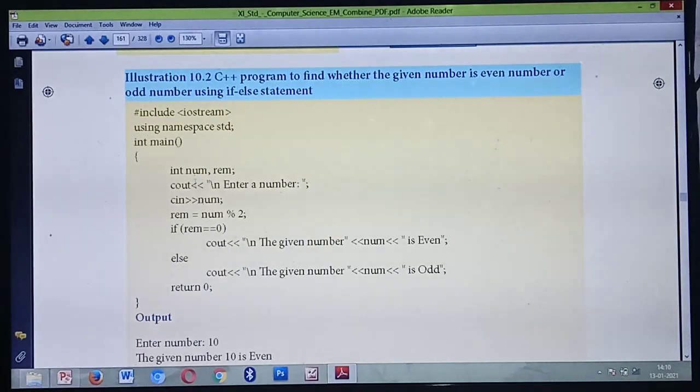So for that you use an if else statement. The question itself says you need to check using an if else statement. So for that you write: rem equal to num. Where are you entering the number? In the variable num. So the particular number is divided by 2, so num percentage 2. Understood? Num divided by 2.